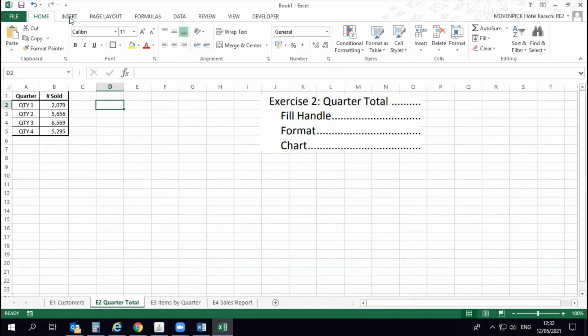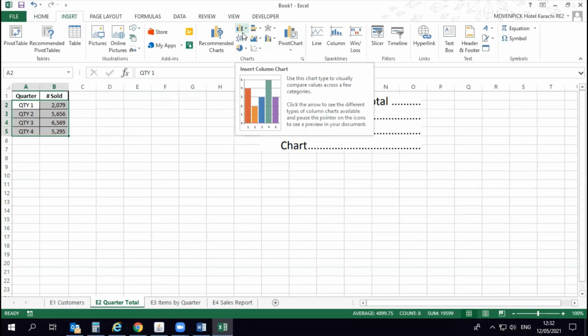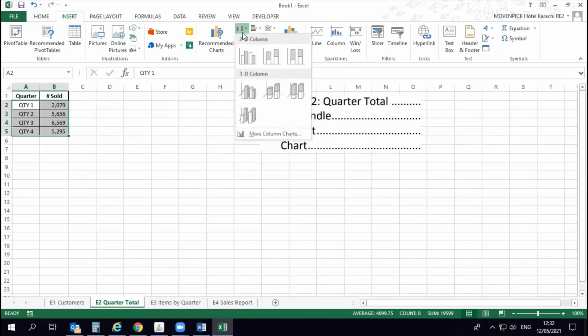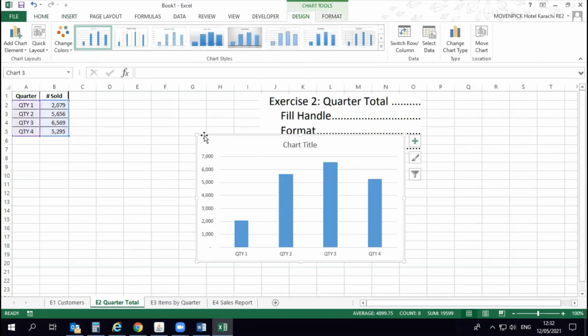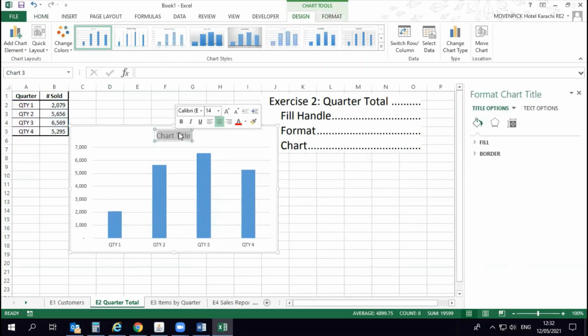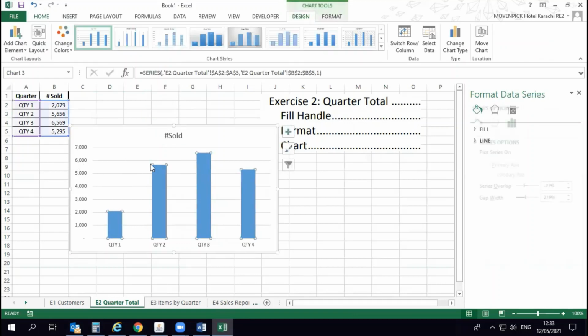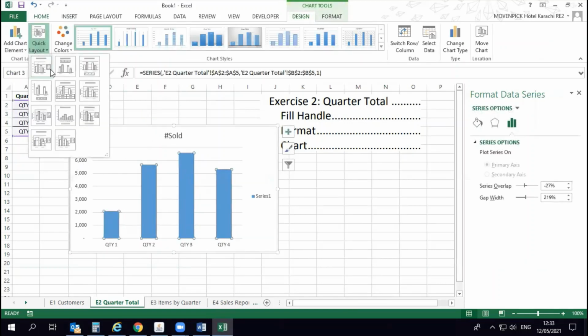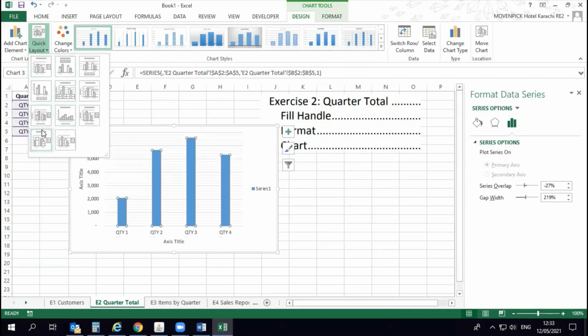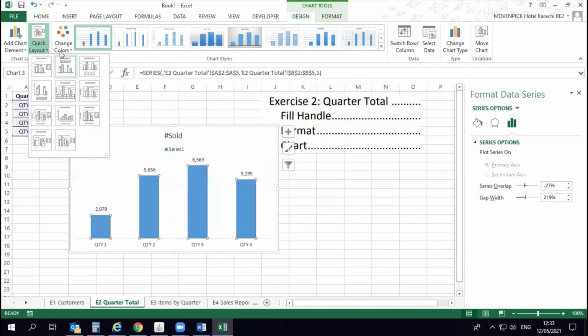For the chart I want to go to the insert option, and I have to select this data, and I want to have the chart. So I will use the bar chart. The column chart will be fine for this data, so it will look much better over here. So here you can see we have the sold numbers available over here, and if we want to change the layout, we can have the numbers on it, so you can select it as per your requirement.